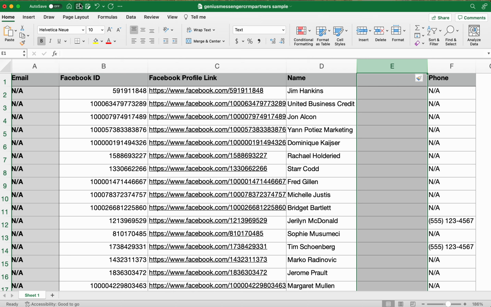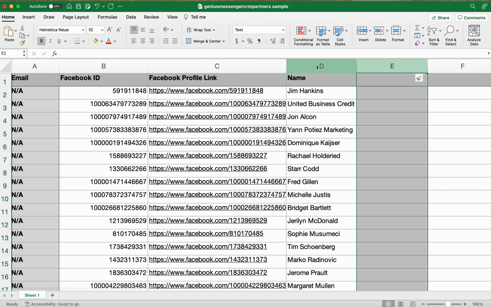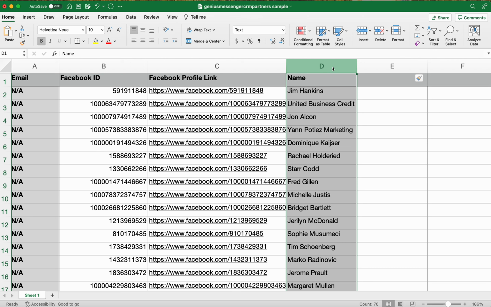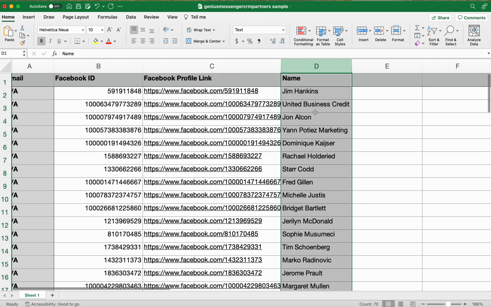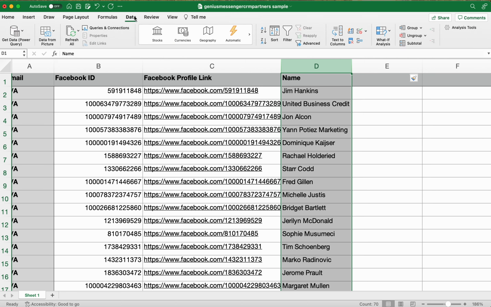And we actually want to insert 2 columns, because this will become first name, this will become middle name if there is one, and this will become last name. And I'm actually going to delete this, so I'll show you that. So highlight the column that you want to separate the names and go to Data. And again, on a PC, this might be in a different location, but go to Data.